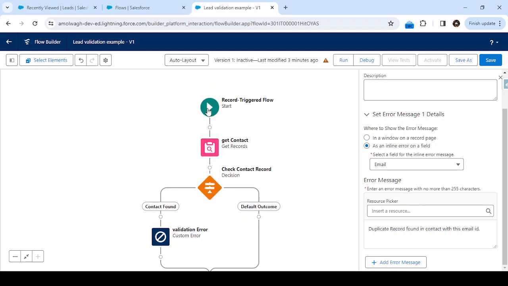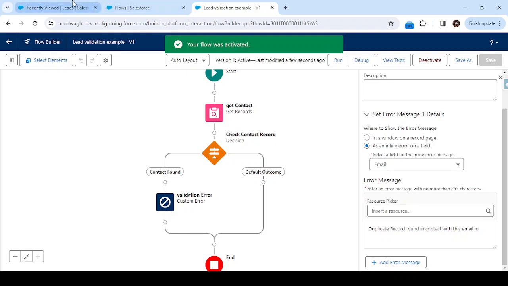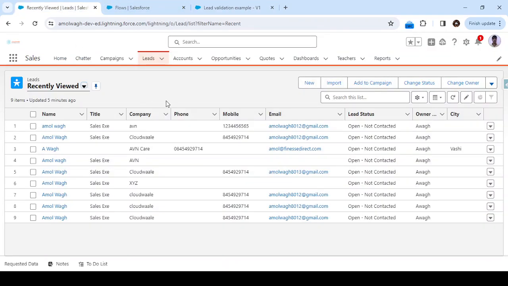First, the record-triggered flow will start execution on before insert, then it will check the contact record. If a contact record is found, then it will show the validation error and the flow will end. So let's save this flow and check it out. Now the record flow got saved. Just click on activate and now go ahead and check the flow.